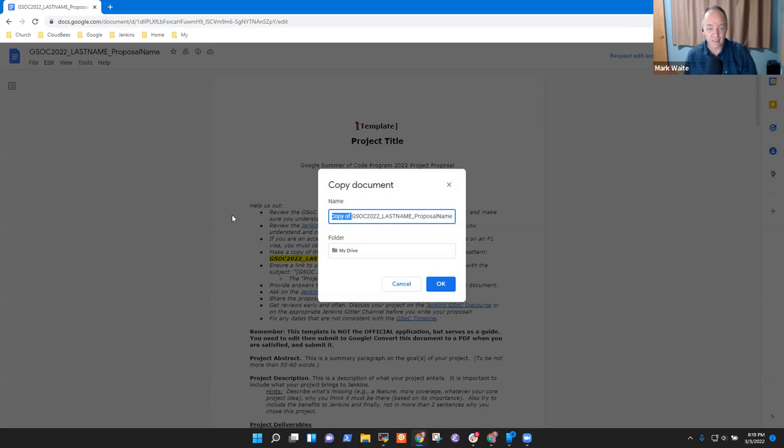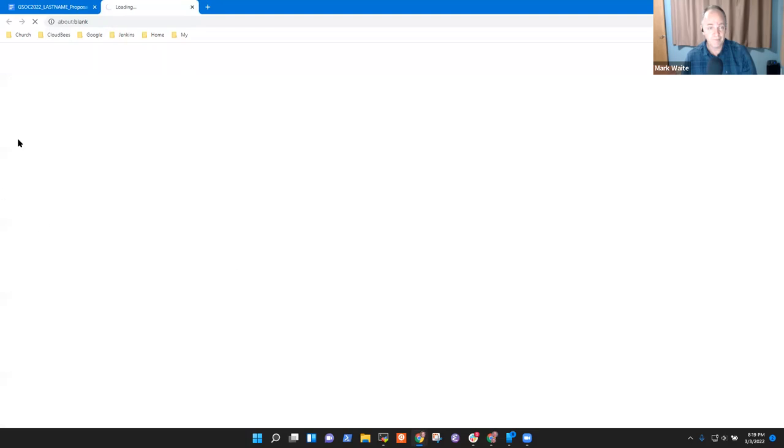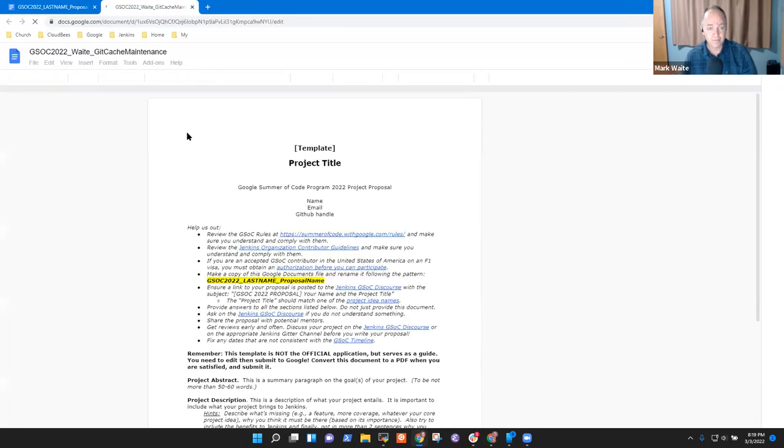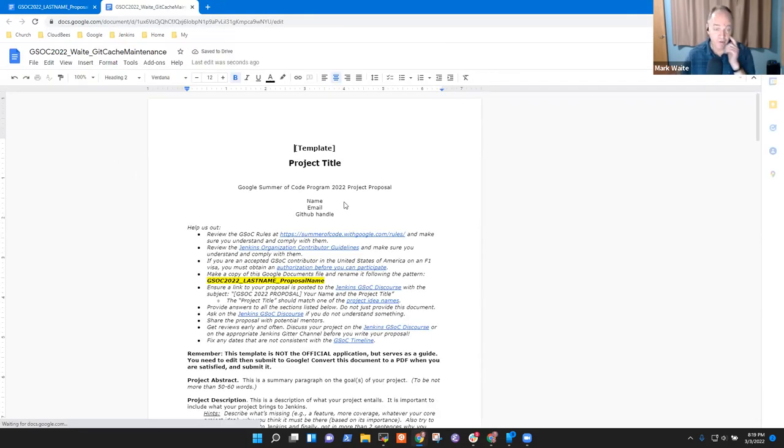And I'm gonna give it a name that works for me. So GSoC 2022, last name, proposal name. I'm gonna do mine for the Git cache maintenance proposal because that's one that I've been active on. I could do it for any one of them, but let's take that one. Okay. So now I have an editable file.